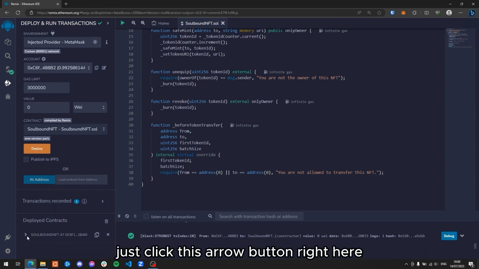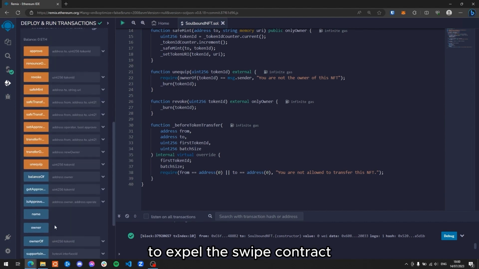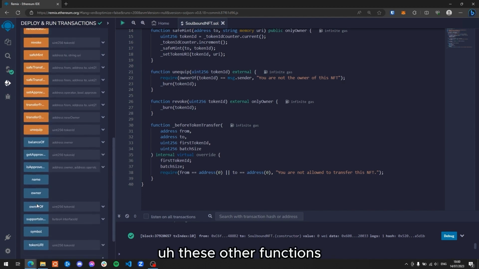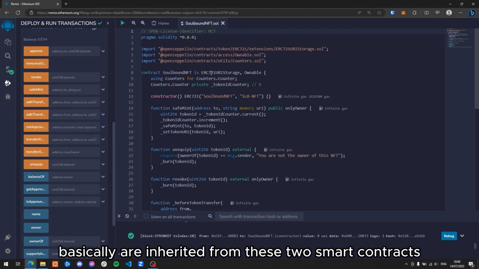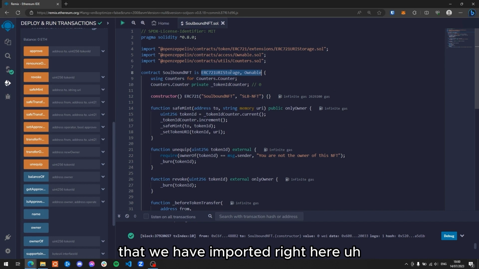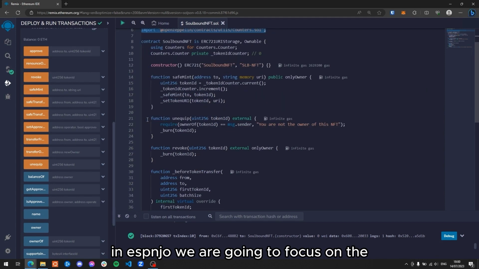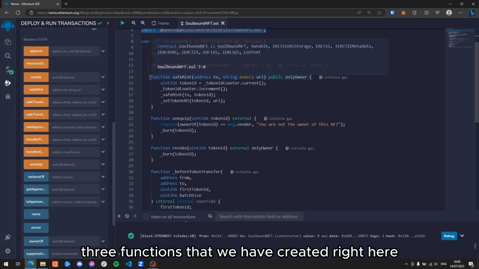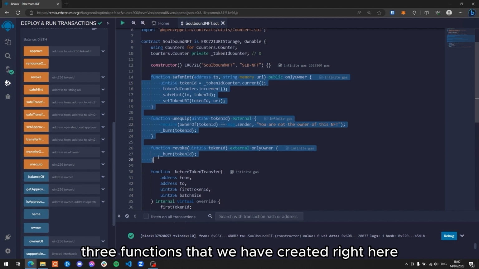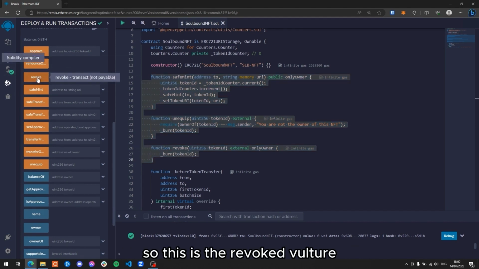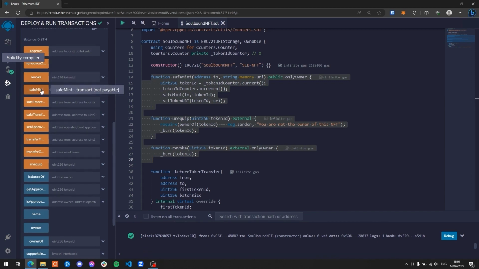Just click this arrow button right here to expand the smart contract. So you can see some other functions right here. These other functions basically are inherited from these two smart contracts that we have imported right here. In this video, we're going to focus on the three functions that we have created right here, which is safeMint, unequip, and revoke. So this is the revoke function, this is the safeMint function, and this is the unequip function.